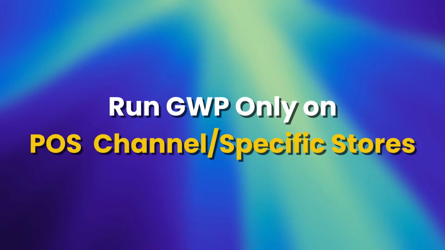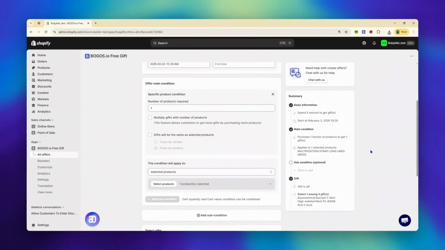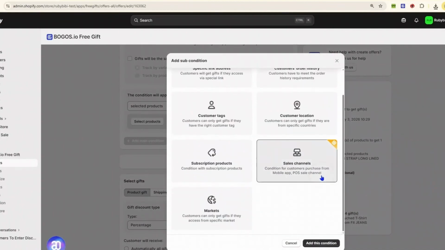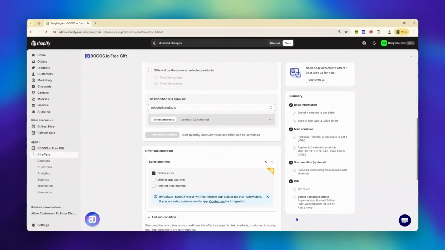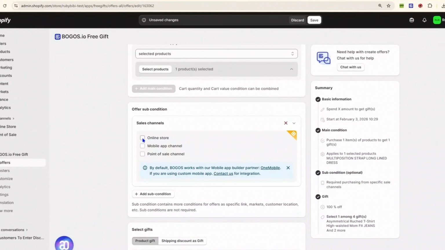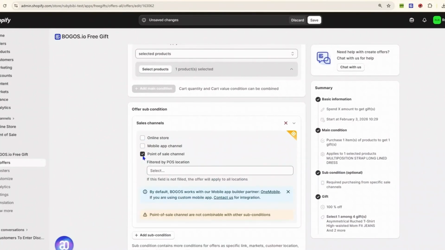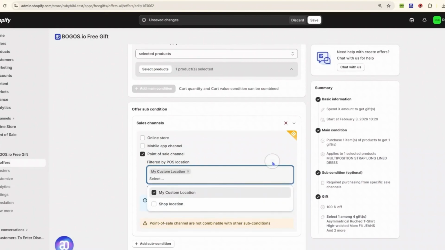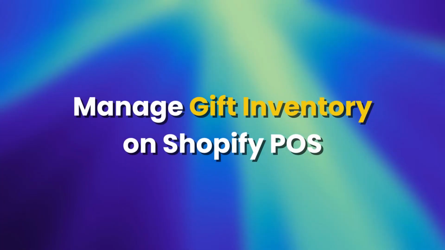If you want a gift offer to be exclusive for those who buy from your physical stores or in some specific locations only, in your gift offer setup, look for Add Subcondition. Choose Sales Channel, untick the online store, and enable the point of sale channel. If you want this offer to run at all your POS locations, just leave this field blank. But if you want it available only at specific stores, simply select your desired POS locations.